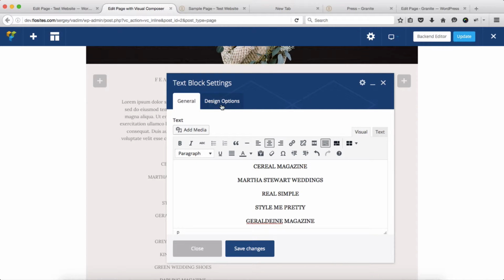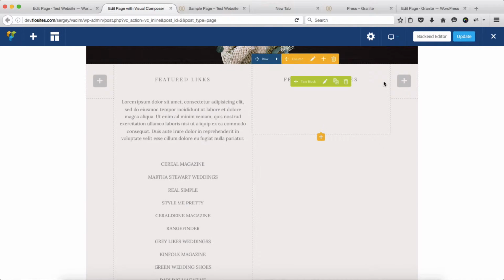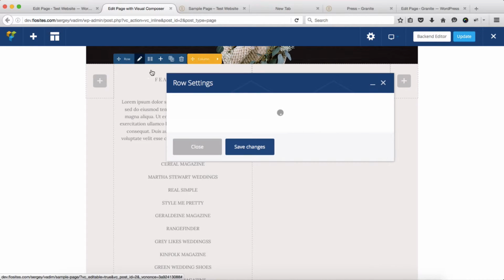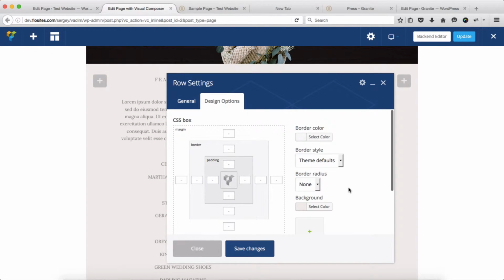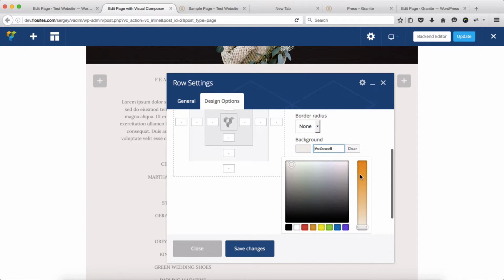If we click on the design options, once again, there's really not much within this area over here. If we, for example, expand the following row settings, and we'll click on edit, click on the design options, you see that here we have a background color. So this can be adjusted if required. Let's just go ahead and select this to white.